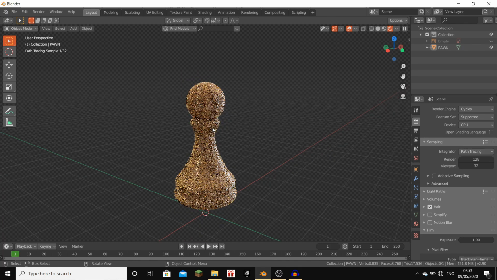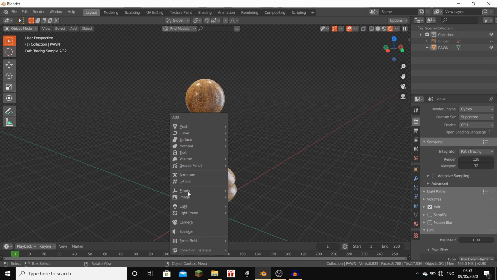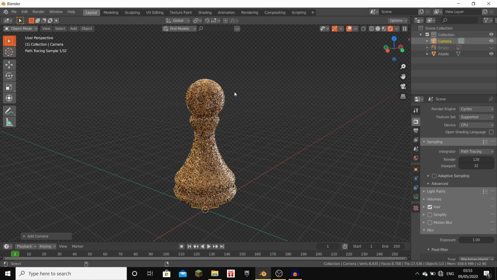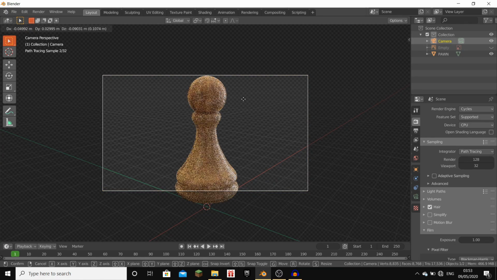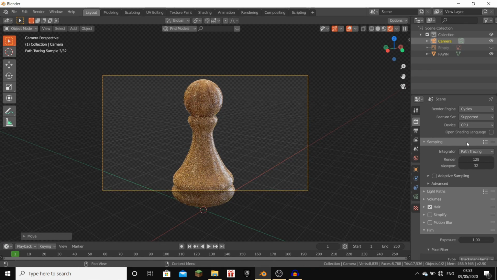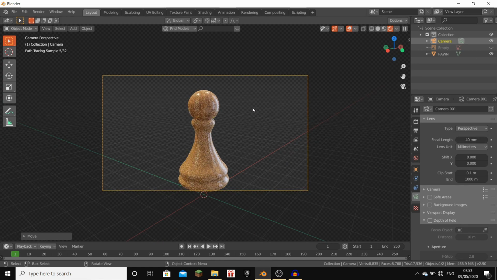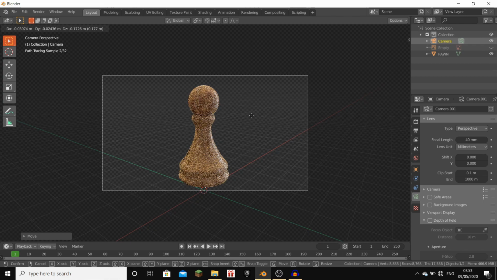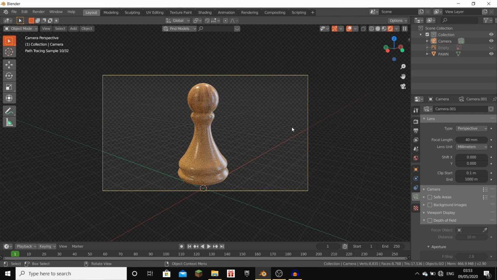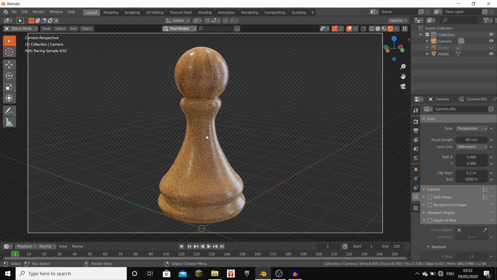So now for the camera, all I do is add a camera with Shift A, Control on number pad 0 to snap camera to view, and then I just position it, set the focal length to something like 40, so it's nice and wide, and make it about down here so it's nicely fitting into the camera, and you can see that we have a pretty decent pawn.